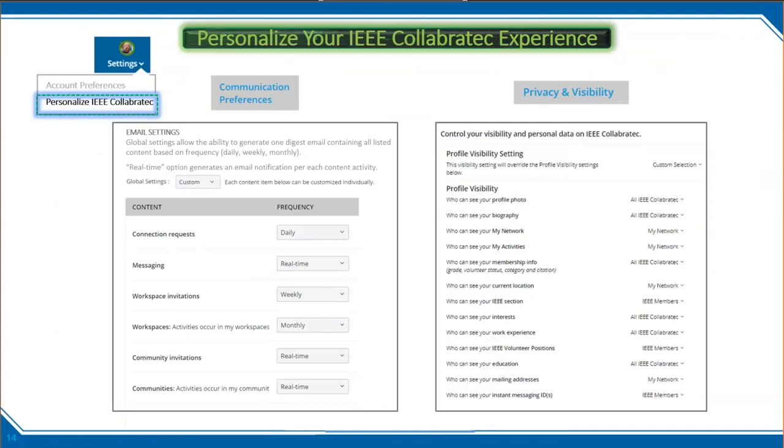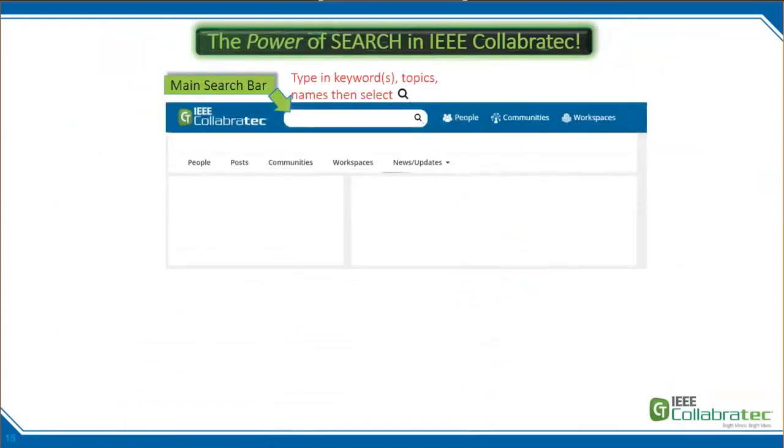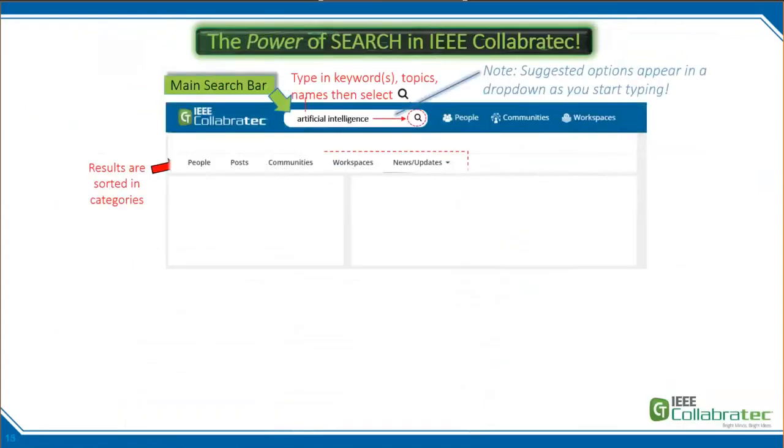Moving on, the power of the search bar. What you would do is you type in a keyword. Typically pre-populated choices come down. What I would suggest is you actually hit the magnifying glass. You get even more options, which includes people, posts, communities, workspaces, news and updates, and others.